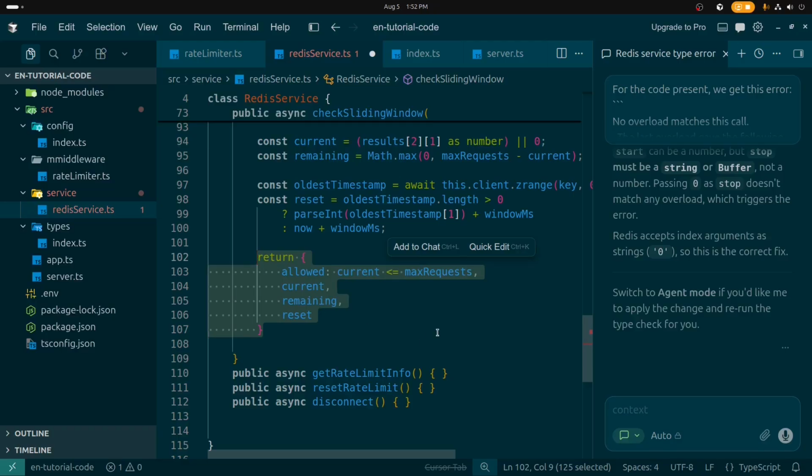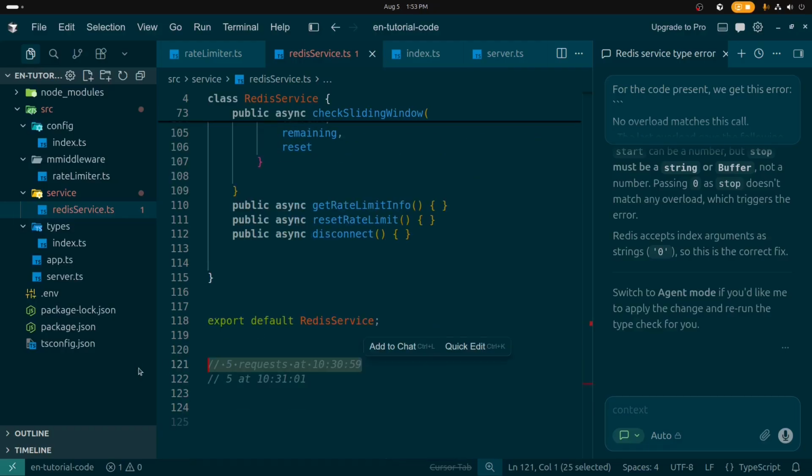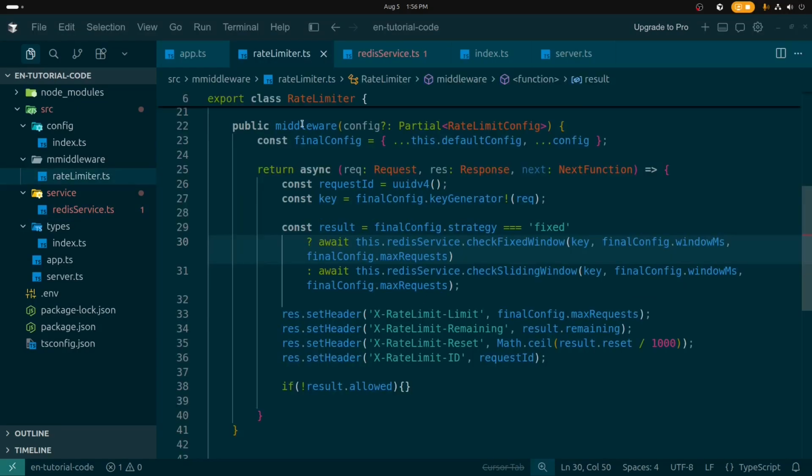So what is the biggest advantage of sliding window? Imagine the limit is 5 requests per minute. With fixed window, a user could send 5 requests at 10:30 and 59 seconds, and another 5 at 10:31 and 01 seconds. That is 10 requests in just 2 seconds. Sliding window prevents this because it always looks at the previous 60 seconds, no matter when the request arrives. That is why it is more accurate and provides fairer rate limiting, although it uses a little more Redis memory than fixed window approach. Let's get back to the middleware.